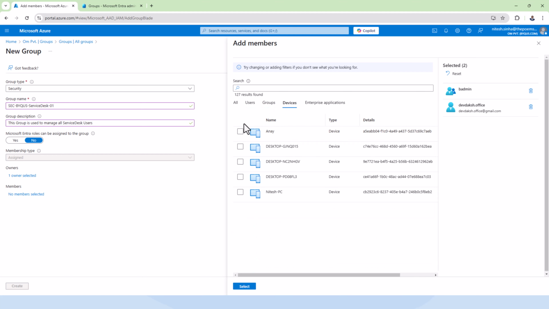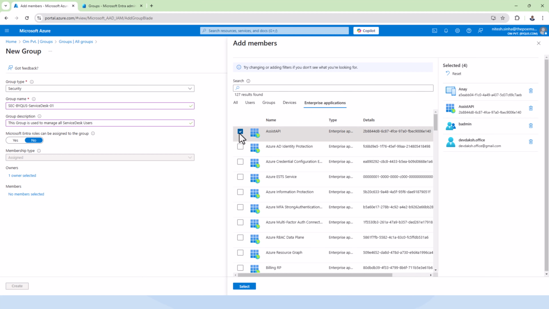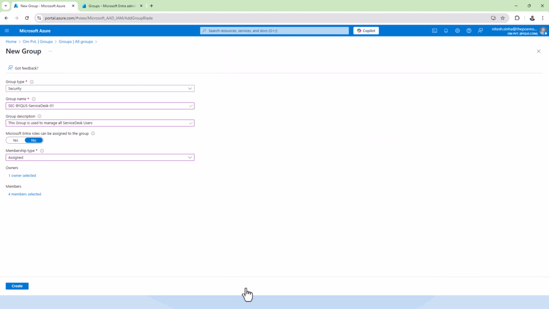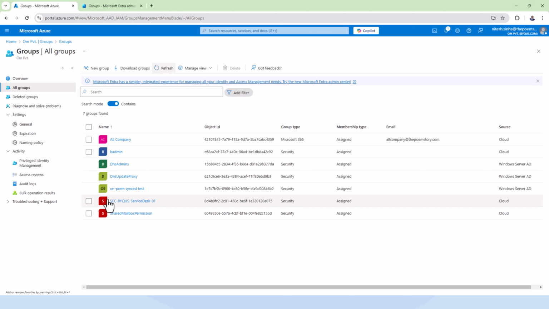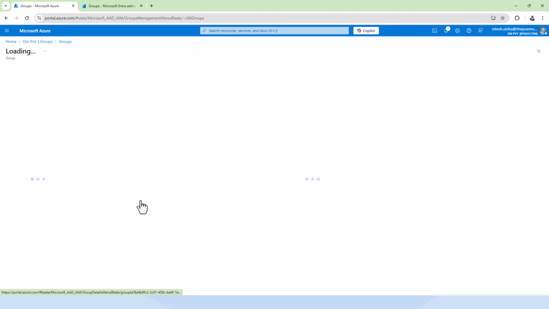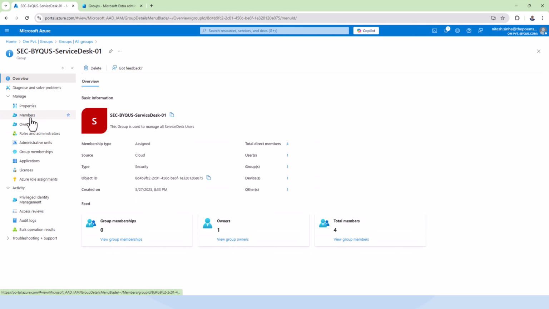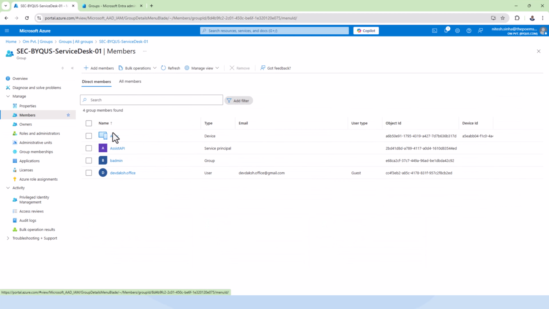Okay, so I have selected it from every category, and we'll try to create. So it successfully created the group, and we go ahead and refresh it, and we will be able to see the group SAC BYQ Service Desk 01. It is a security group and it is an assigned group, and the source is cloud. Click on it, you see the members. It is containing all kinds of service principals.